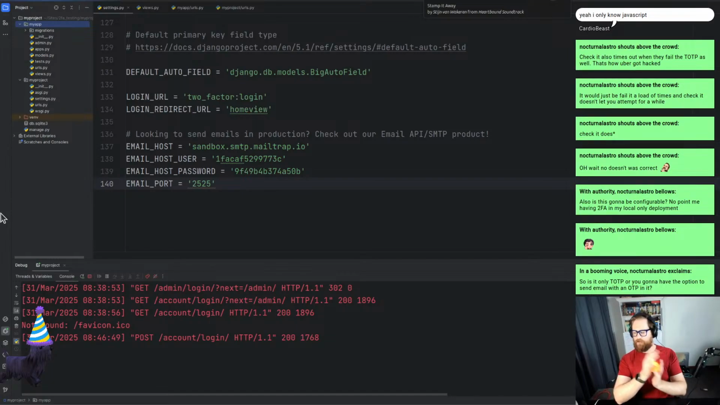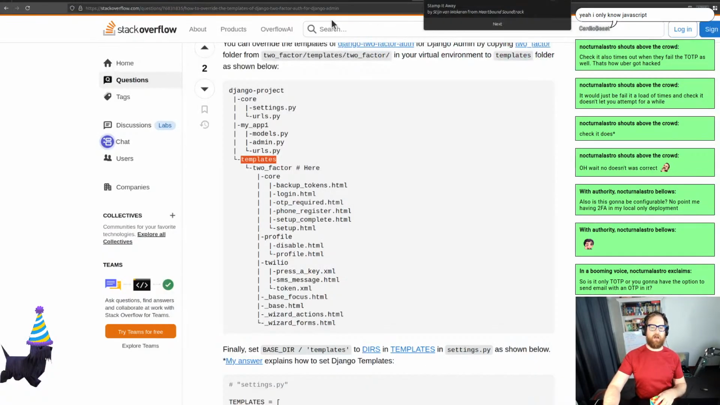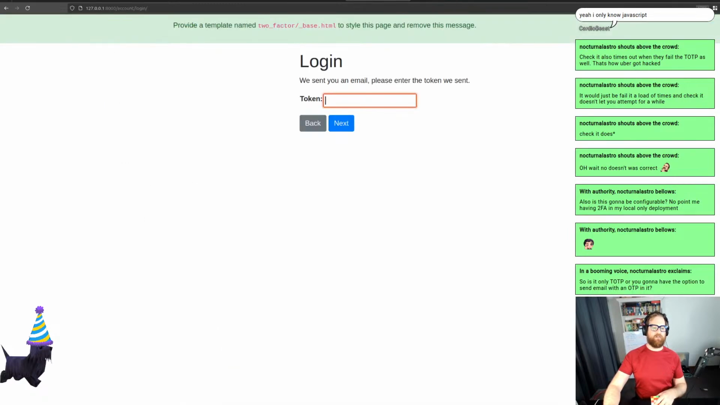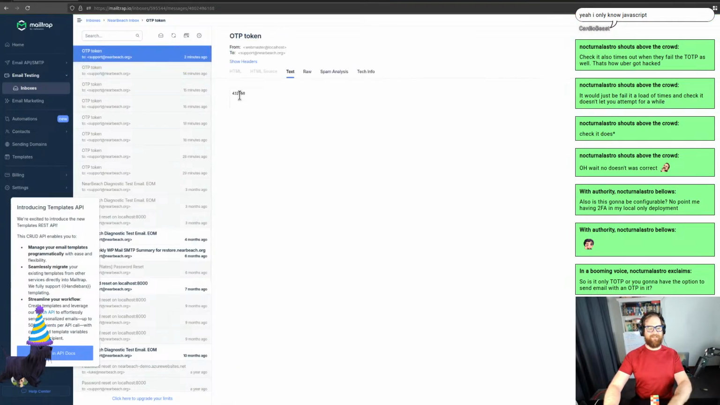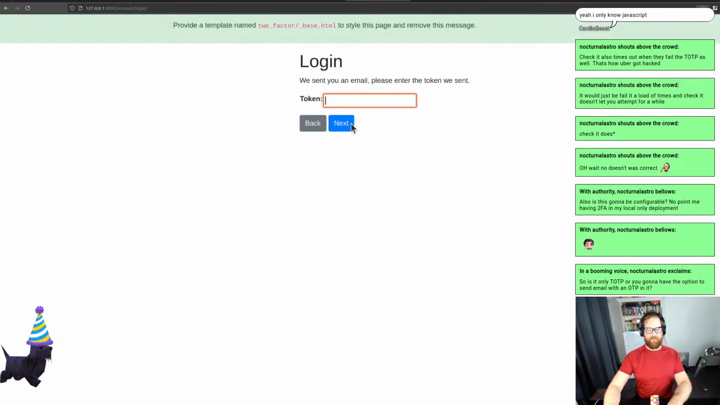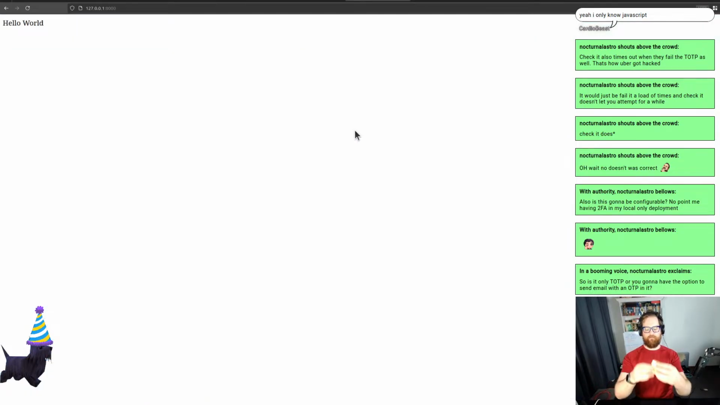So is it only TOTP, or are you going to have the option to send an email with the one-time password in? Yeah. So I've set it up with email at the moment. So the token's actually sending over here into MailChimp. And that's how I'm doing it.